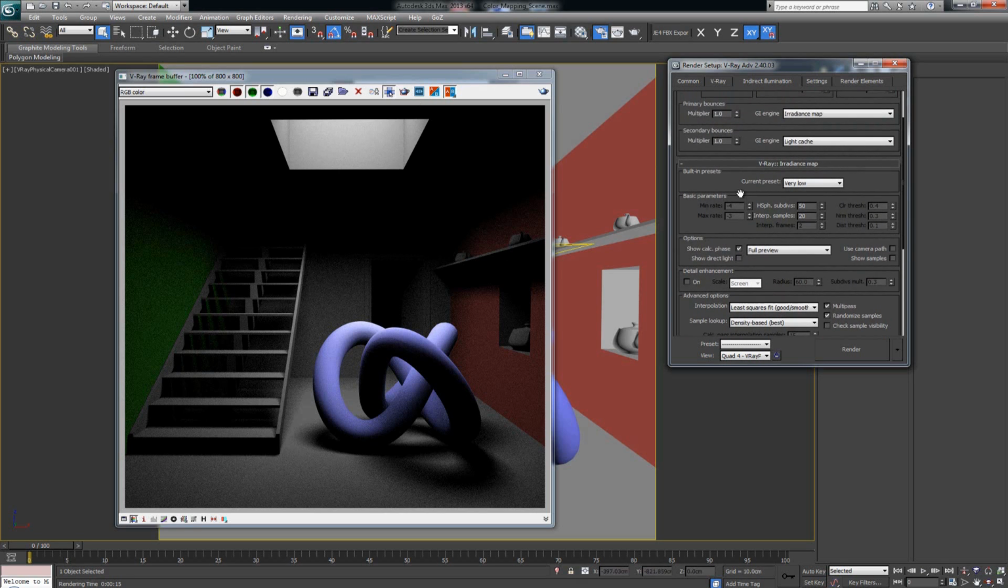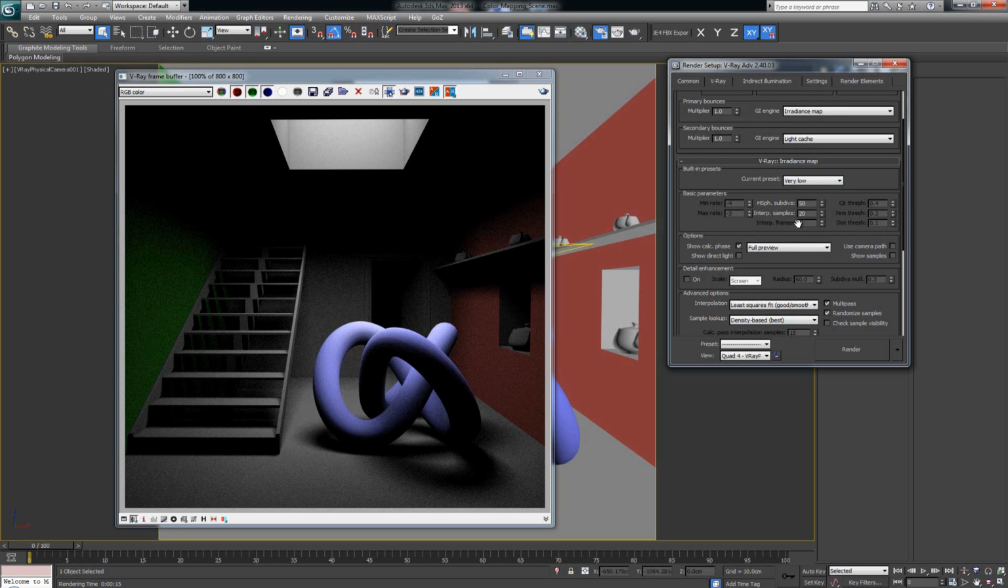Now, the next thing you want to do is here you have a few presets. You have very low, low, medium, medium animation, high, high animation, and very high. In general, when you're just testing out stuff, it's a good idea to keep this at very low. And as you can see, all of these options over here are grayed out. The only things that you can change are the subdivisions and the interpolation samples.